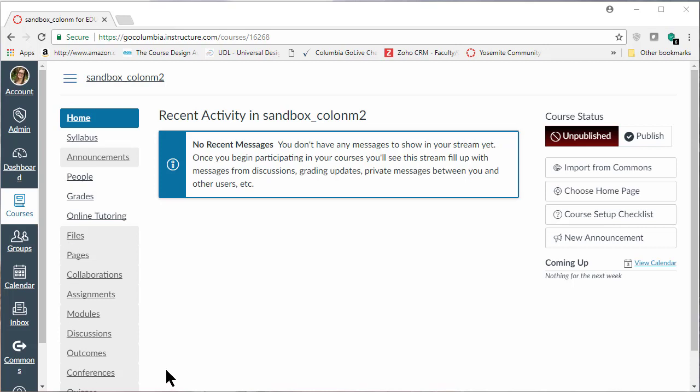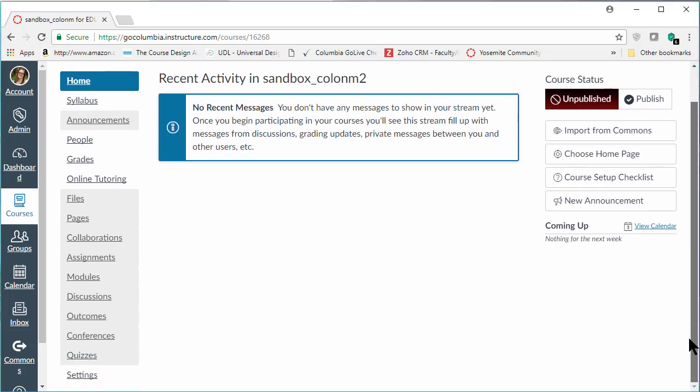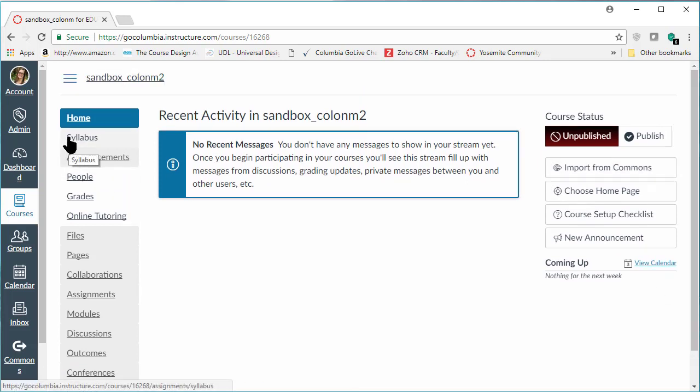Remember that some of these items will be visible to you so you can develop and create activities, and at the same time they will not be available to students. Remember, you have that control in the settings area down below. All right, so the first thing, we'll save the best for last, and I want to show you the syllabus tool.